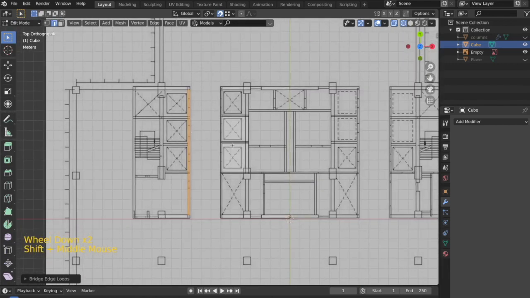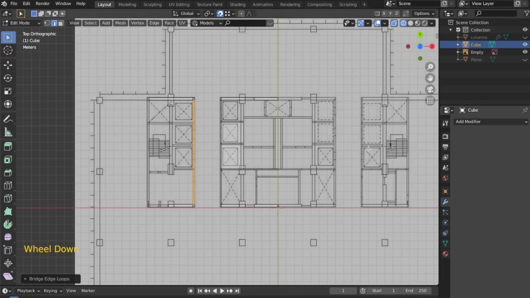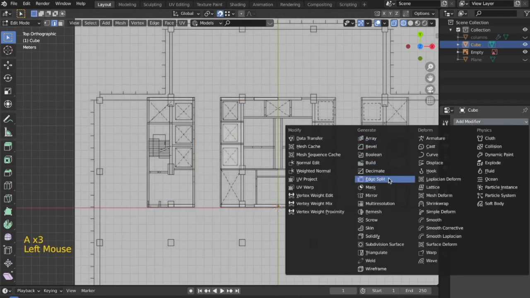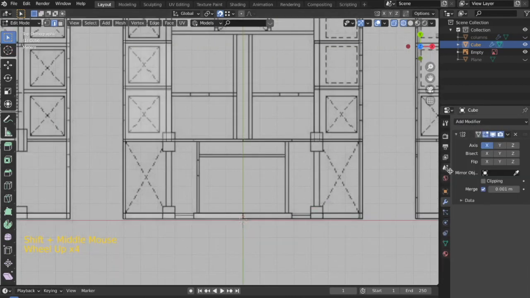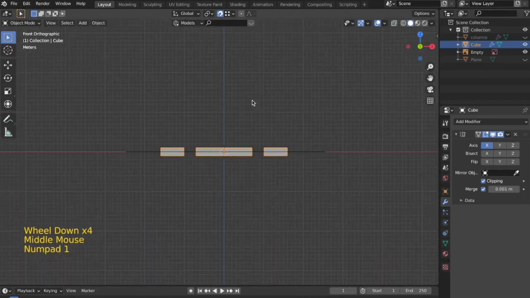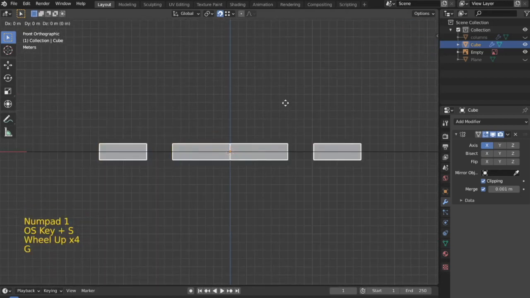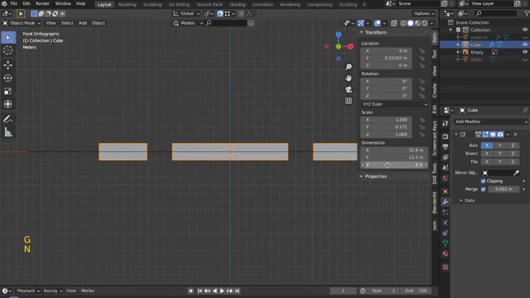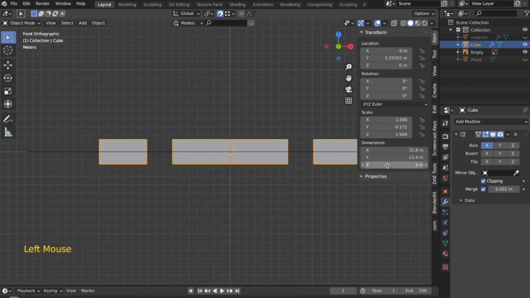If you want to make it more detailed, please go ahead. Now what I'm going to do is add a mirror modifier over here in this case, and then turn the clipping on. Now you can see that when we go out of edit mode, you can see the whole block being made. Now over here in the height, I'm going to give it as 3 meters.